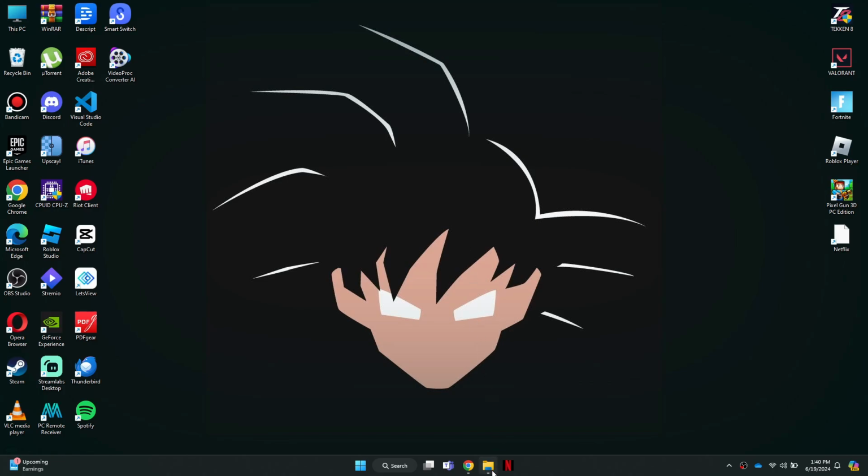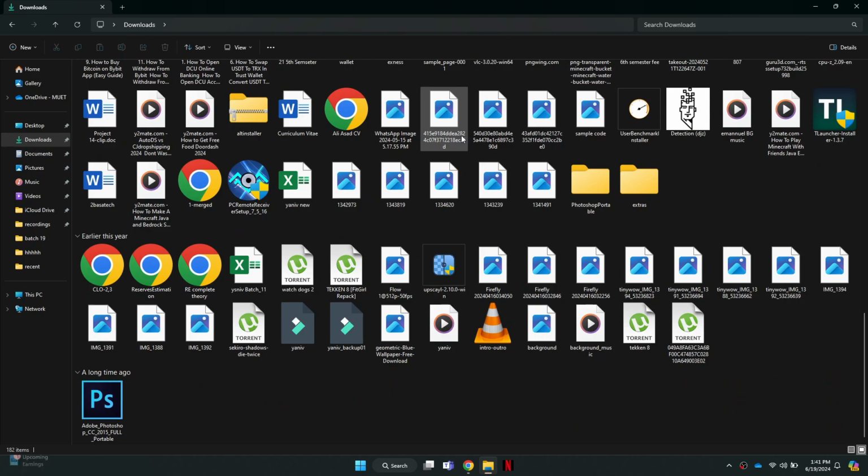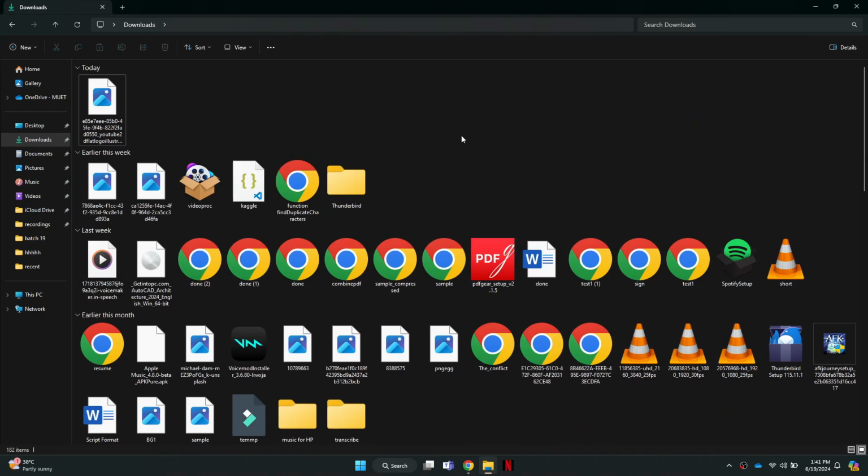First things first, open the File Explorer on your PC. You might notice that the thumbnails of your photos and videos are not being displayed, which can be quite inconvenient. To fix this, click on the three dots icon at the top of the File Explorer window. From the drop-down menu, select Options.